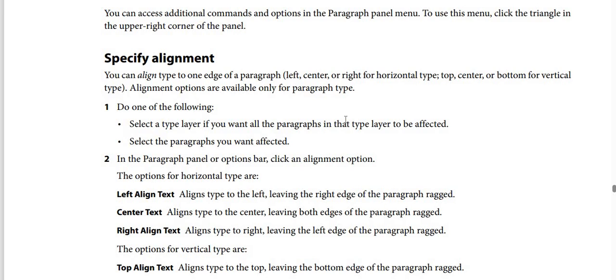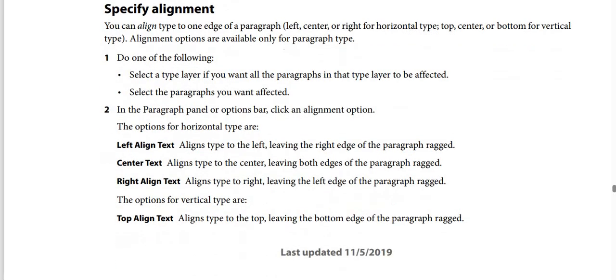And you have steps. Step number 1, you should select a type layer firstly if you want all the paragraphs in that type layer to be affected. Step number 2, you should select the paragraphs you want affected. And step number 3, in the paragraph panel or options bar, you should click an alignment option. And the options for horizontal type are, we have options here now, like left align text.